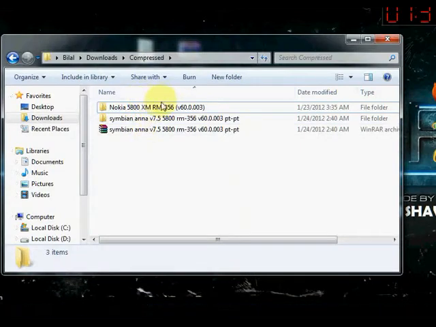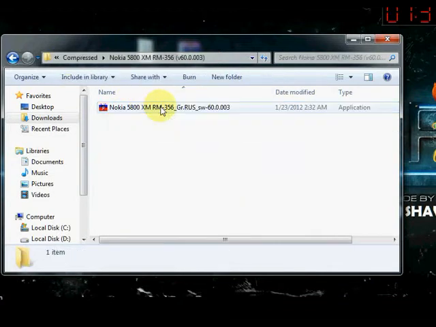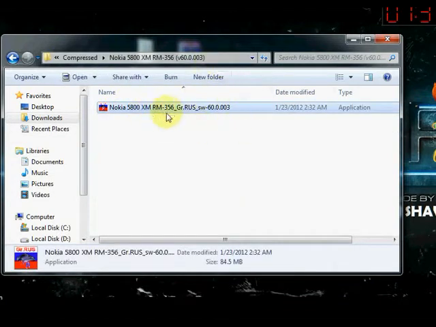Well, you'll get the extraction RAR file extracted, and you will have the application like this. I have the Nokia 5800 XML, blah blah. Alright, so it will be an application. Just install it. Do it.